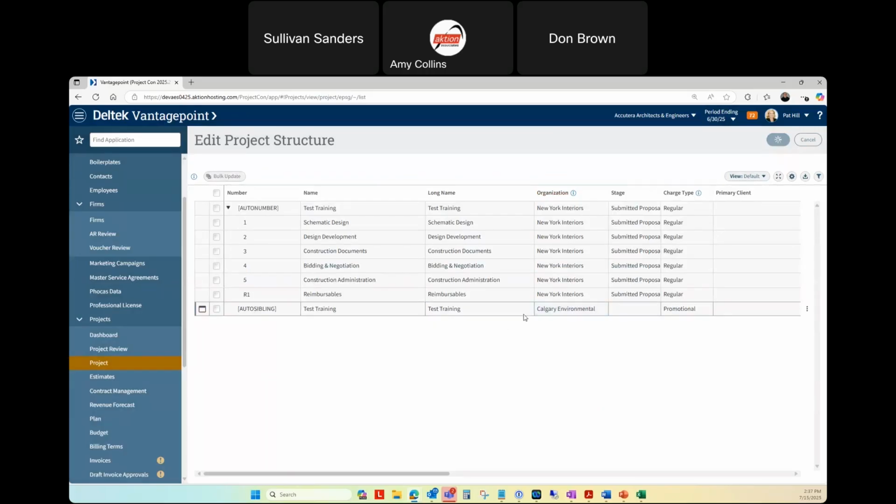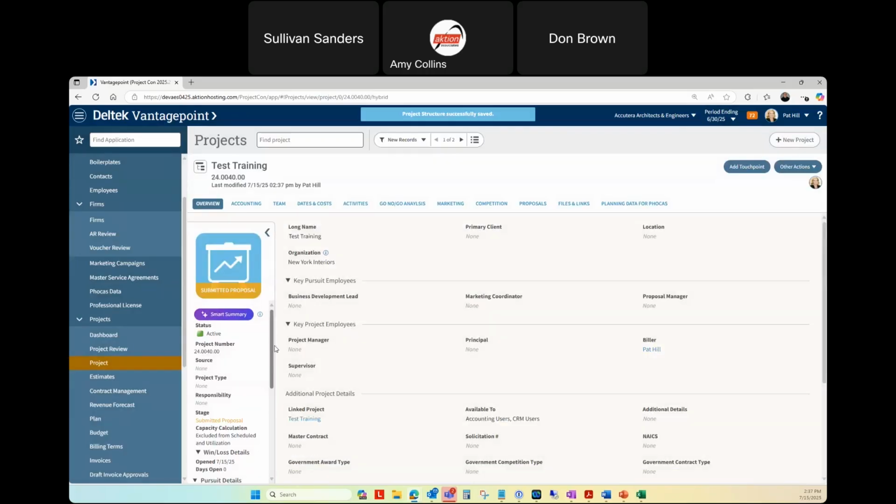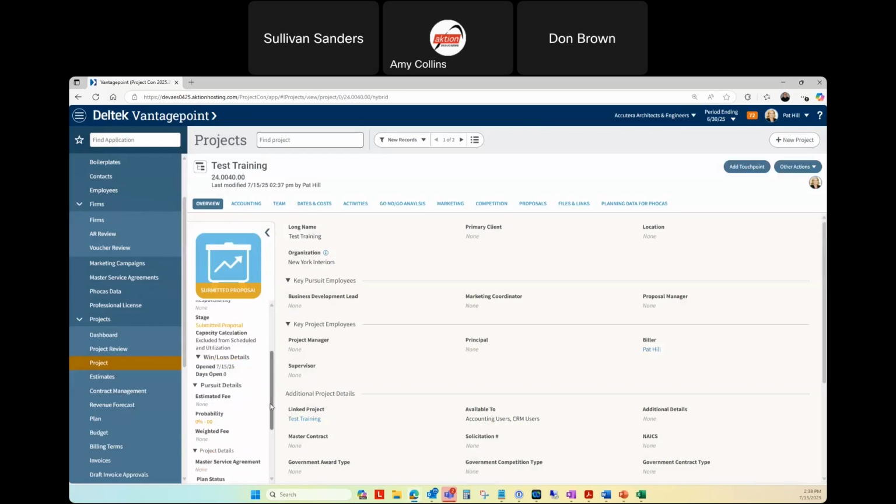And then as this project is progressing, right? So this is my navigation pane. In any of the hubs, you're going to have a summary pane. So in this summary pane, it has the number and the status. But down the bottom here, this is where I was saying, even though there's not an opportunity necessarily here in Vantagepoint, there's bits and pieces of the opportunity in here.